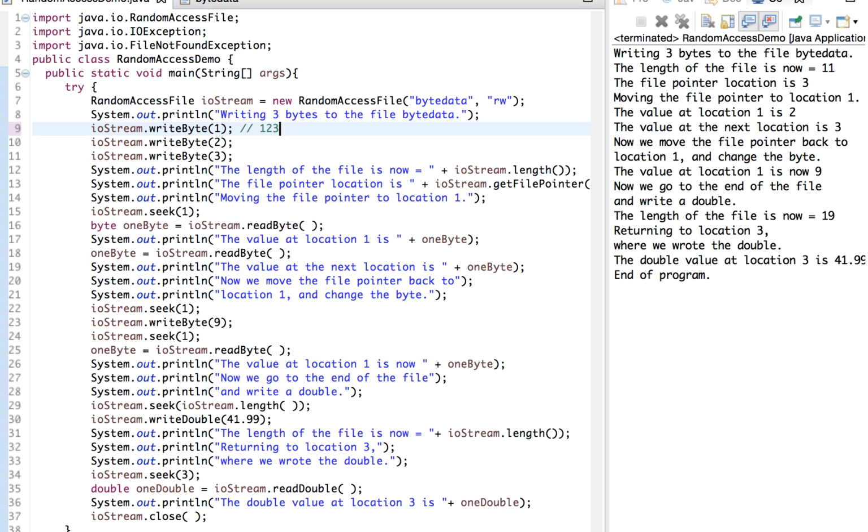So let's look at the cursor. The cursor was at the beginning of index 0. So this 1 is at index 0, 2 is index 1, and 3 is index 2. Because this is index 0, the cursor right now is at the beginning of index 3, after index 2. So the file pointer location is 3, as you see here.